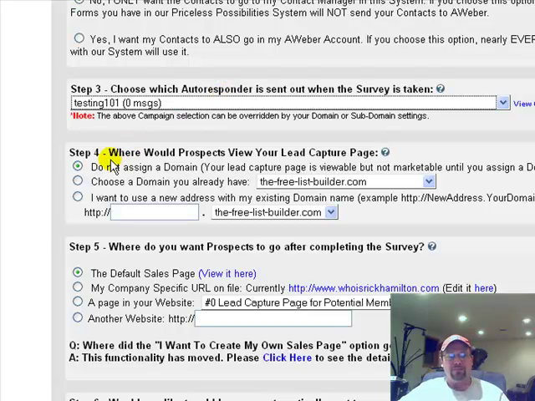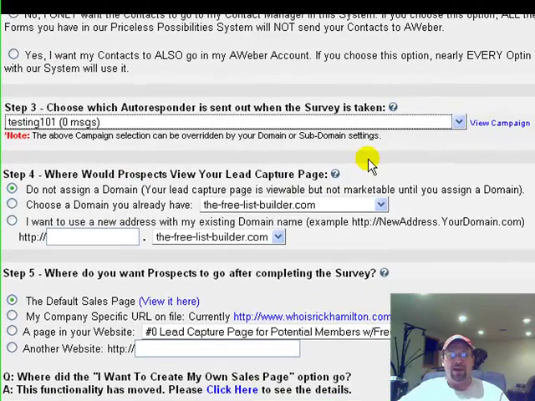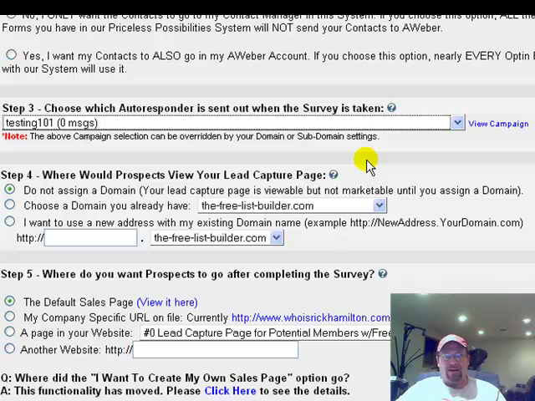Okay, now step 4. Where would prospects view your lead capture page? You have to have a domain name. You have to have somewhere where we can park this baby out on the internet. Now, with Social Media List Builder, they'll start out giving you kind of like a free domain, so to speak, a loaner, so to speak, that you can borrow. But after a little time, you've got to get your own domain. And it's simple as pie. You can go right through them and get a domain. It's not that big of a deal.